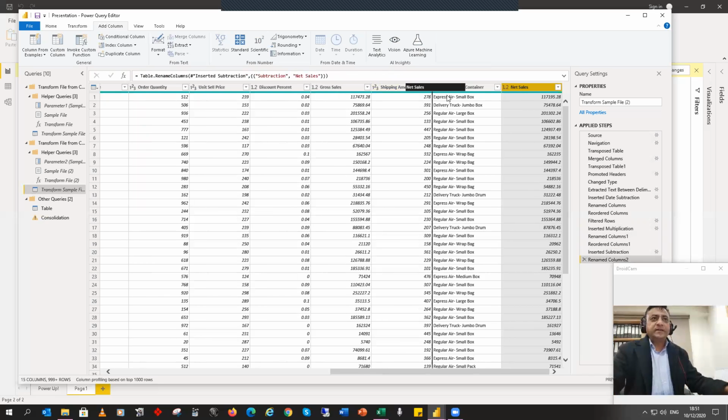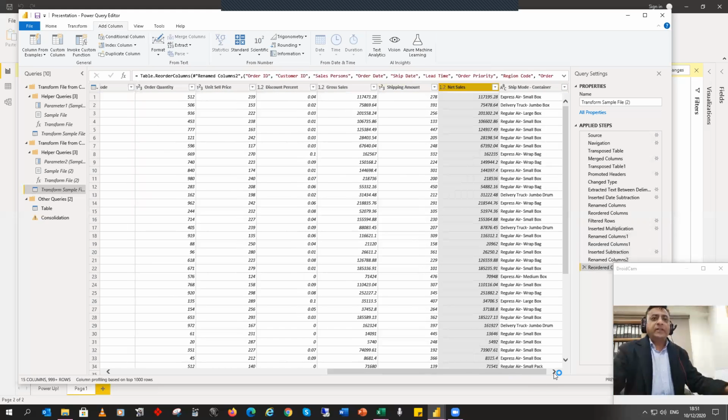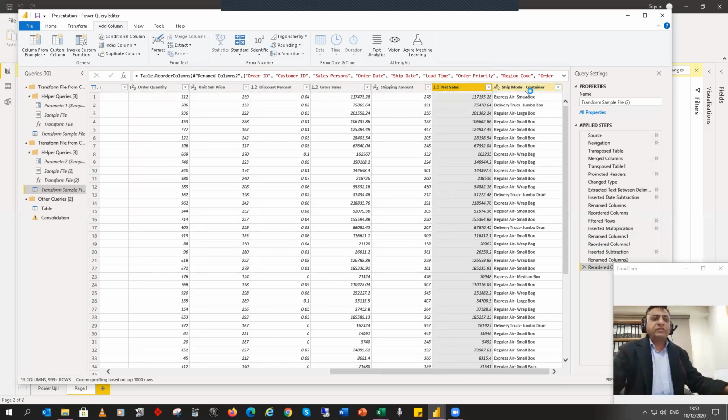Perfect. Okay. Now, another powerful function of Power Query which I want to show you: if my data is capturing some information not in the desired manner, like ship mode and container should be separate columns, they should not be concatenated. In Excel, we apply the delimiter option there. In Power Query, it's a very strong function.